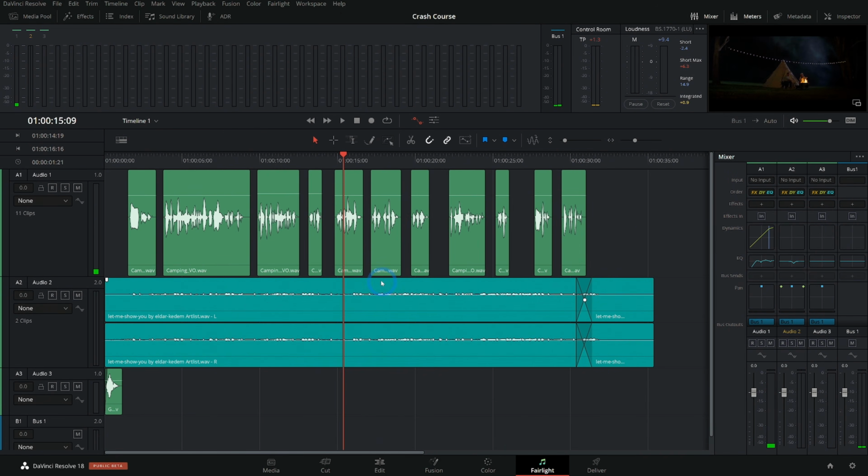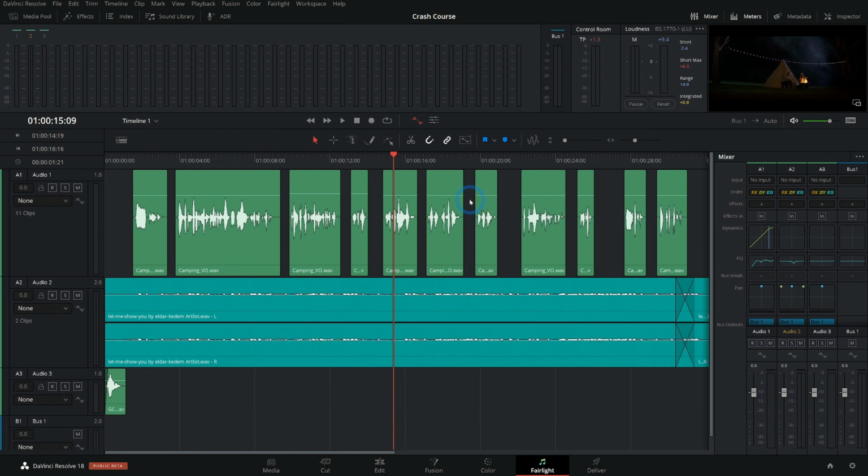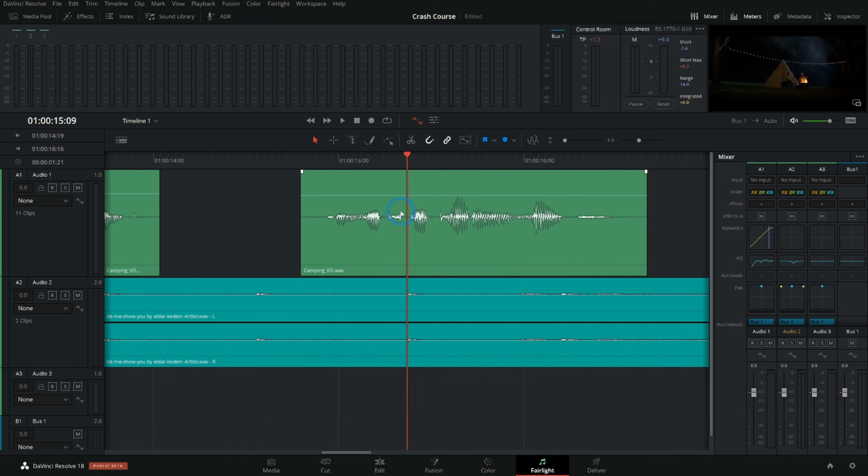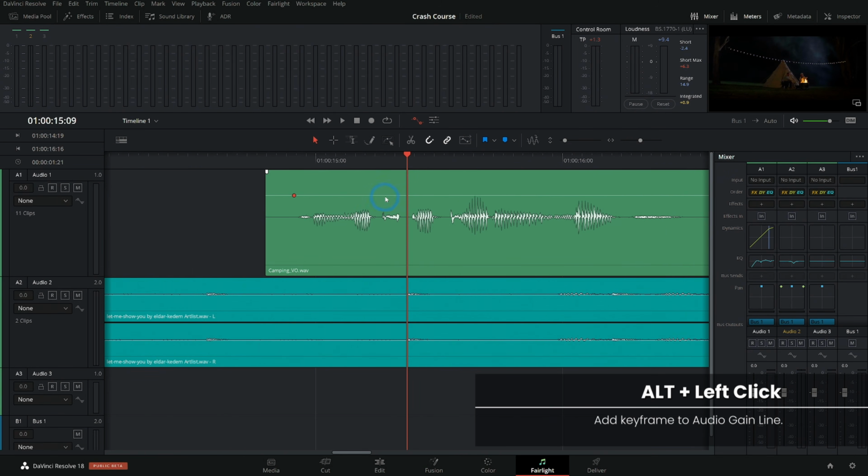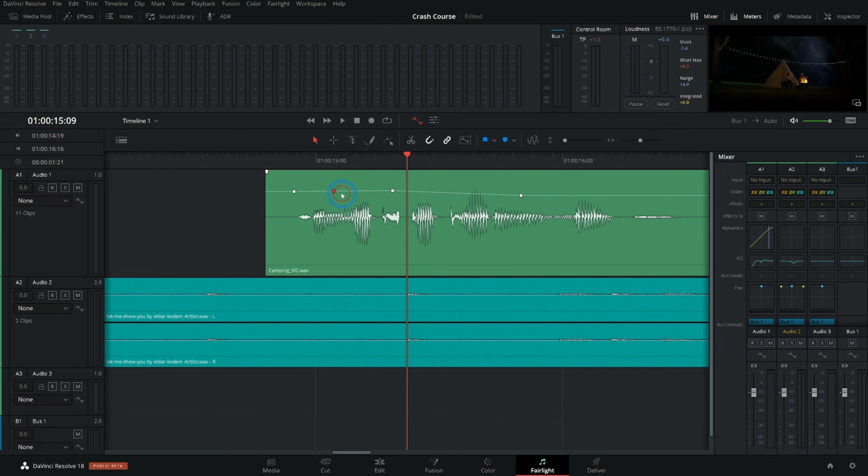And depending on your video, that might be all you need to do to mix it. Of course, if you want to get a little bit more detailed, you can zoom right in here. And if you hold down Alt, you can add little dots to this volume line, and you can push this up and normalize your audio however you think you need to.